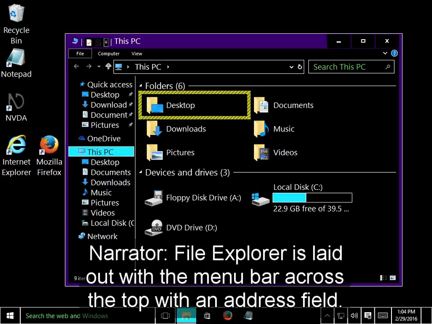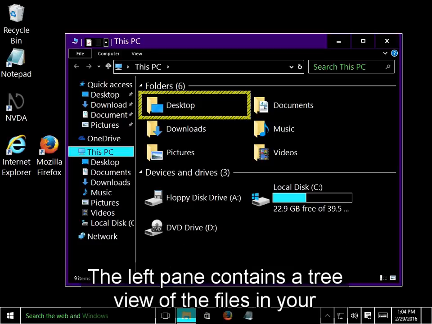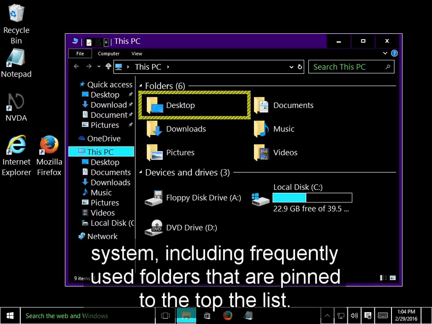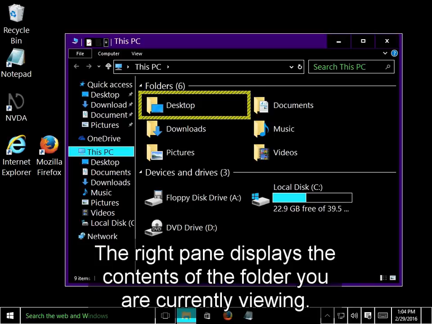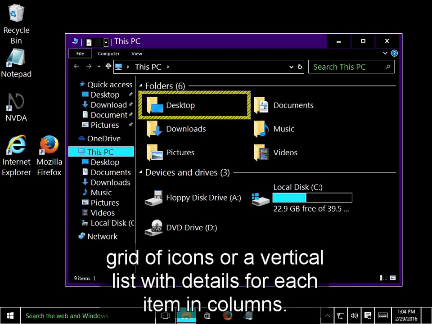File Explorer is laid out with a menu bar across the top with an address field. By default, the main content of the program has a left and right pane. The left pane contains a tree view of the files on your system, including frequently used folders that pin to the top of the list. The right pane displays the contents of the folder that you are currently viewing. The contents of the right pane can appear either as a grid of icons or a vertical list with details for each item in columns.